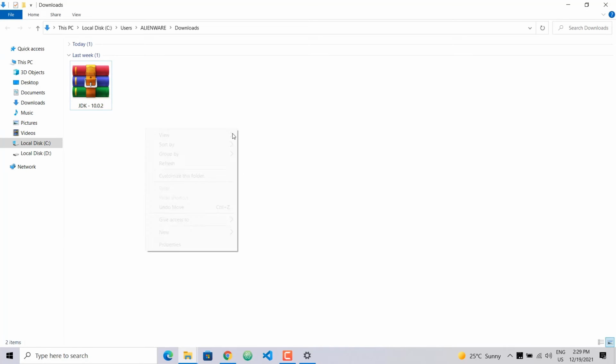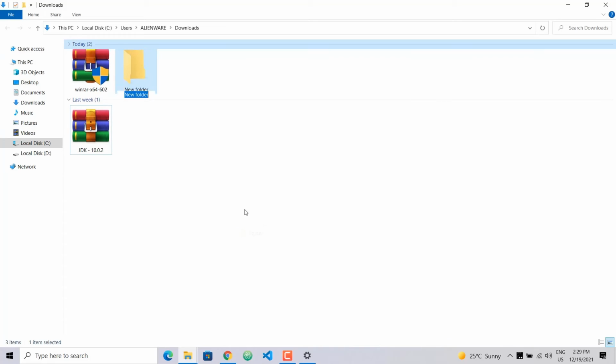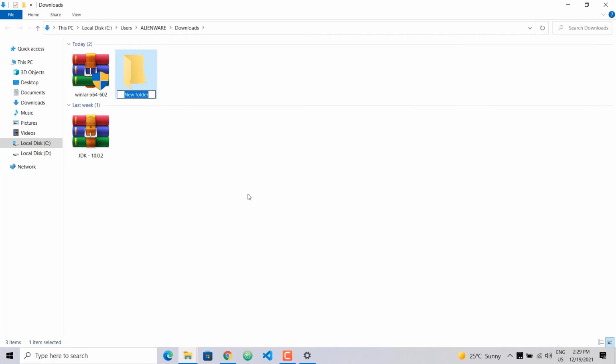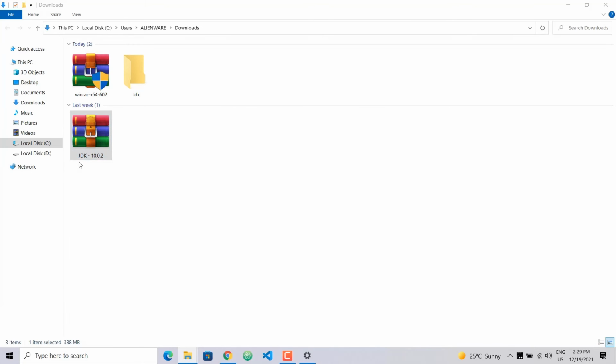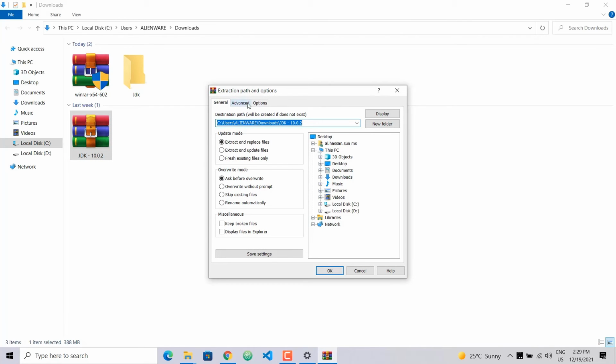You just have to create a new folder here and name it anything. I'm going to name it JDK. After that, right click on this file, go to extract files, click here, and then this will pop up.